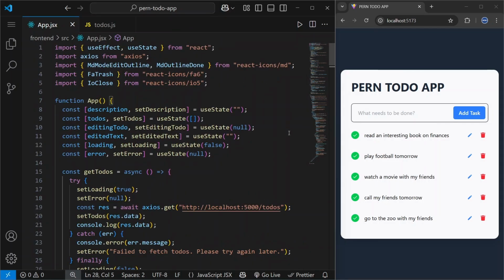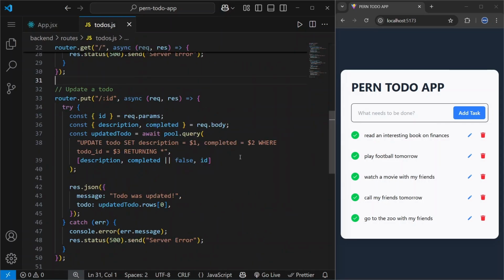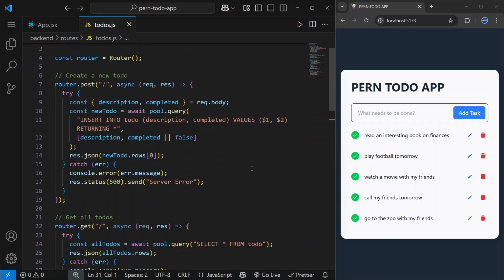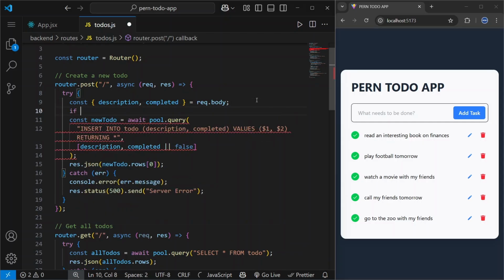Okay, we optimized our App.jsx file. Now we can also optimize our routes. So here we need to check if description field is provided. So after this destructuring, we need to check if there is a description or not.